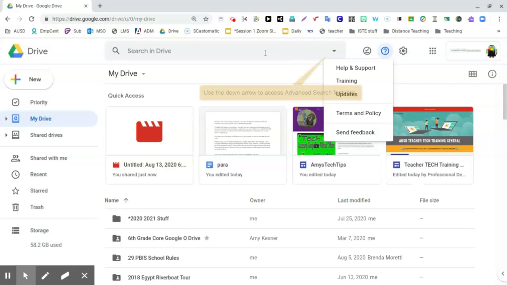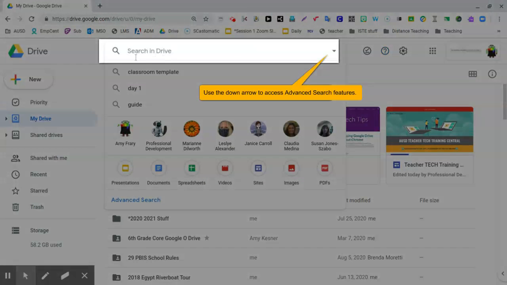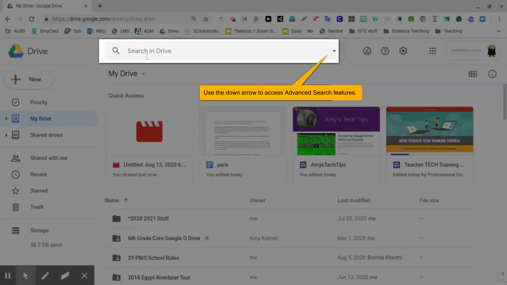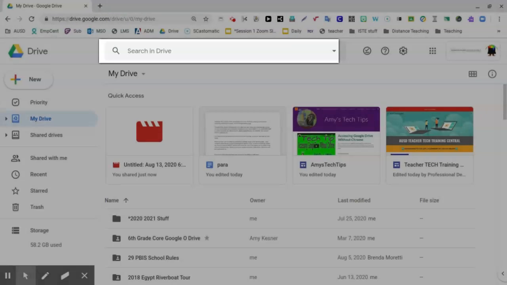The next thing I want to point out is that we have a search in Drive, and that is different than searching the internet. The search in Drive does not go out over the internet. It just searches in your Google Drive. So if you've lost a file, this is where you go to start looking for it.